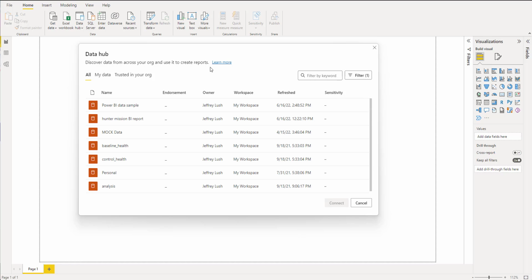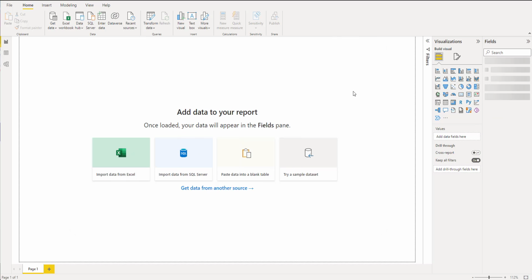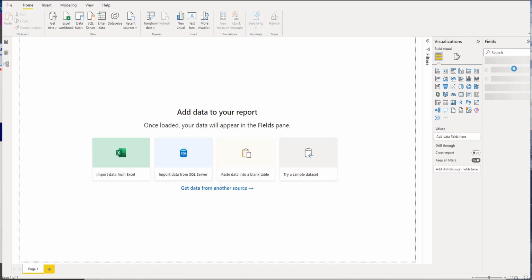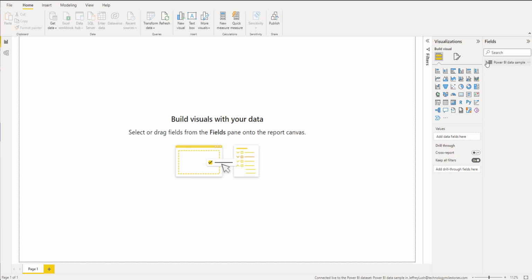boom, it's going to automatically look back, see what we have connected to our account, and we're going to see that report right there. And so we're just going to click on that. We're going to click on connect. Now the data will automatically be loaded in and we can begin. You can see it kind of coming up over here. It'll take just a minute to do that, and then there you go.